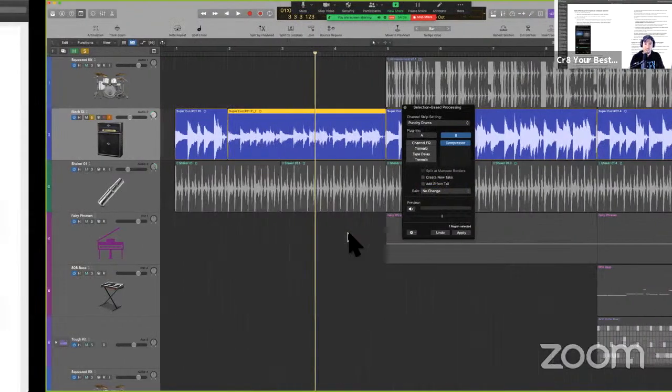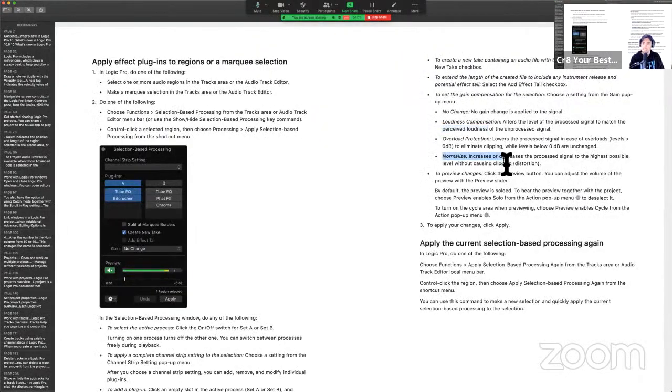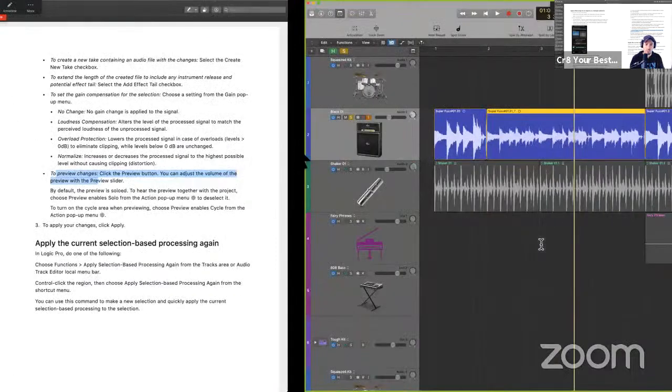Okay. Normalize increases or decreases the processed signal to the highest possible level without causing clipping. To preview the changes, we see a little green button on the side. By default, the preview is solo. To hear the preview together with the project, choose preview, enable solo from the action pop-up menu to deselect it. Hold on.